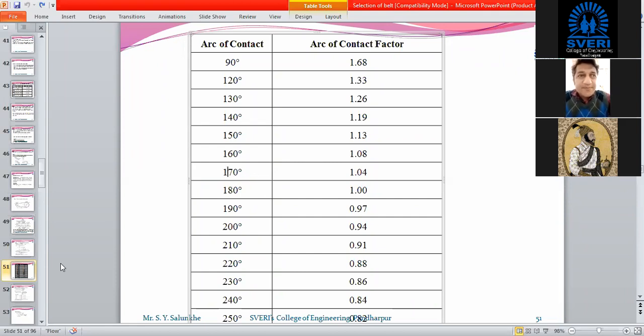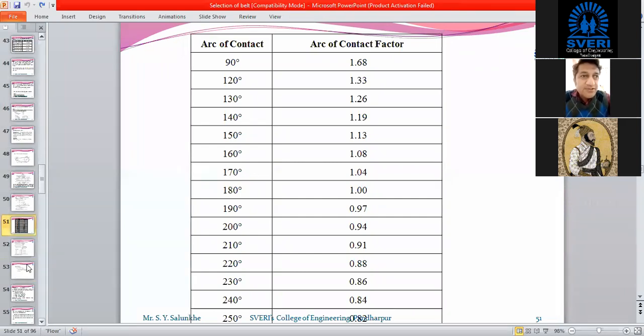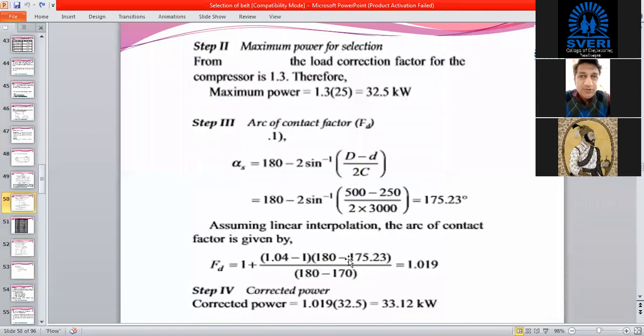Okay, thank you Balaji. We'll move further. So by means of interpolation, we have calculated the exact factor by which we can multiply the design power, the maximum power which we have considered, and the corrected power is coming as 33.12 kilowatt. Okay, initially it was 32.5 kilowatt, now it is 33.12 kilowatt.